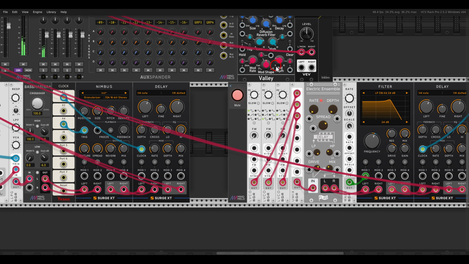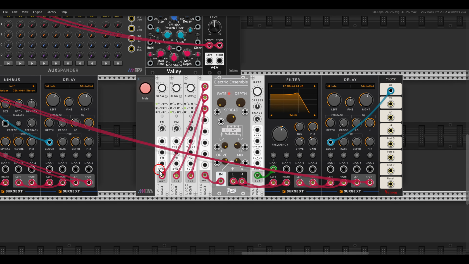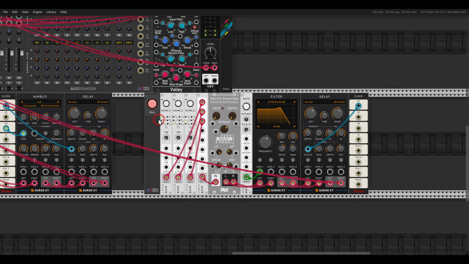Right, this just needs a nice bass drone. I'm mixing here a few LVCOs, again from the same collection, a chorus, a filter, a delay.